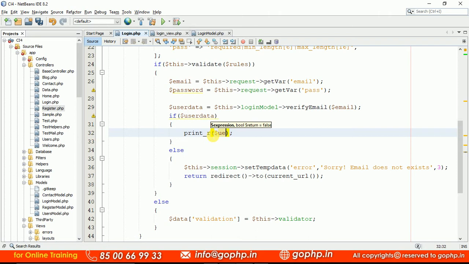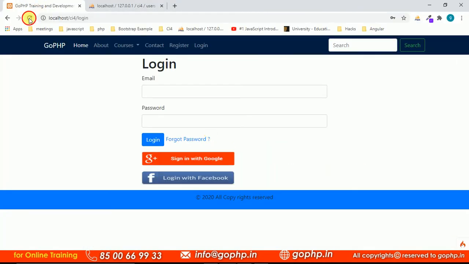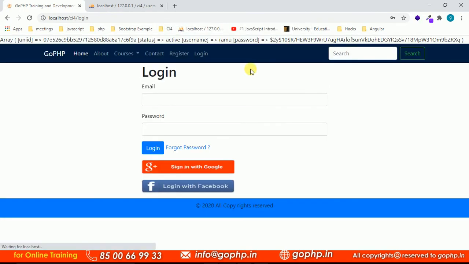So the user data of the logged in user, we are going to get it. I'm just printing it, just refresh. Continue with the previous data. Can you see this is the UniID of you and status of you and username and the password? This is the password. We have an encrypted password. This password now should be verified with the password that you entered.